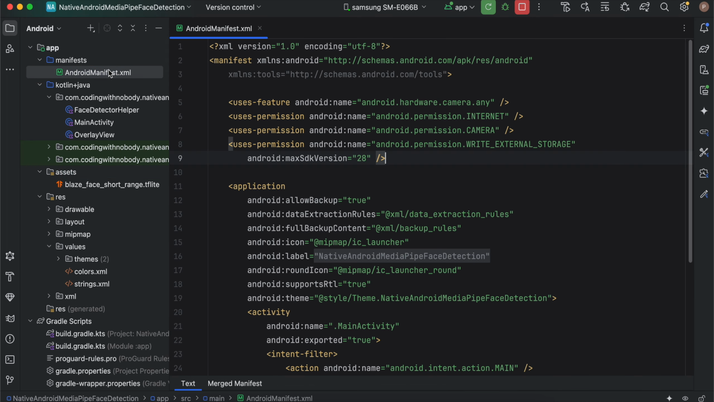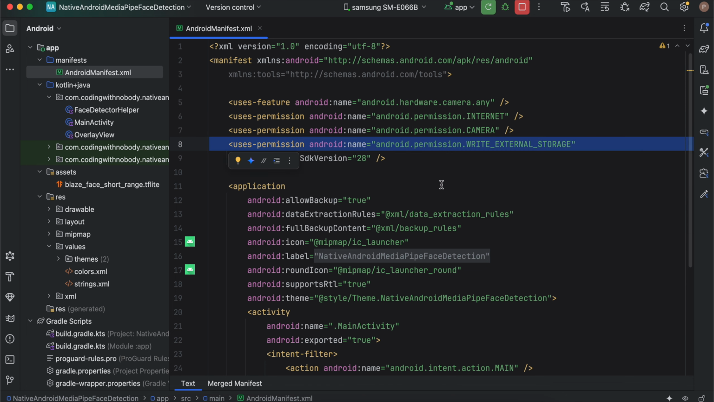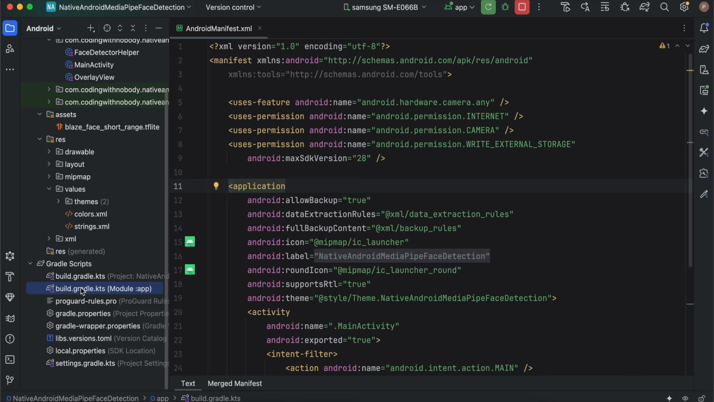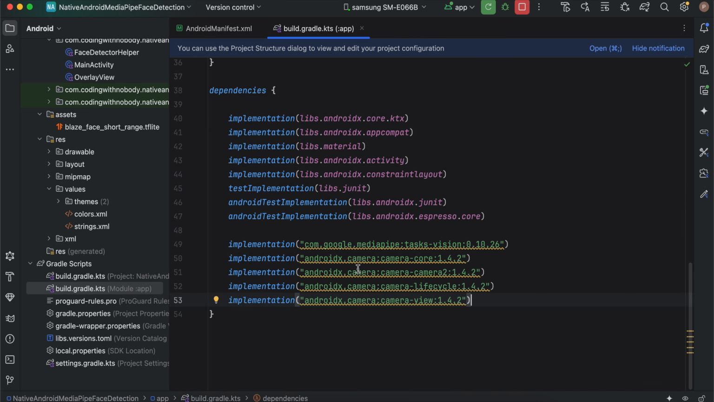Then inside AndroidManifest.xml, I have used this uses-feature of android.hardware.camera. Then you require the camera permission as well as the write external storage permission. And inside build.gradle.kts, I have added a few dependencies. The first one is this MediaPipe tasks vision.